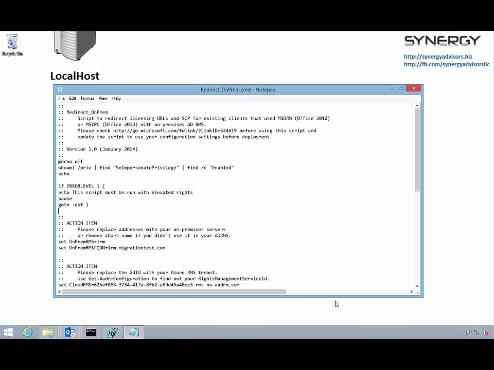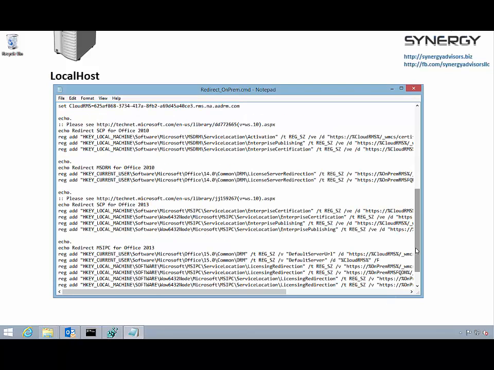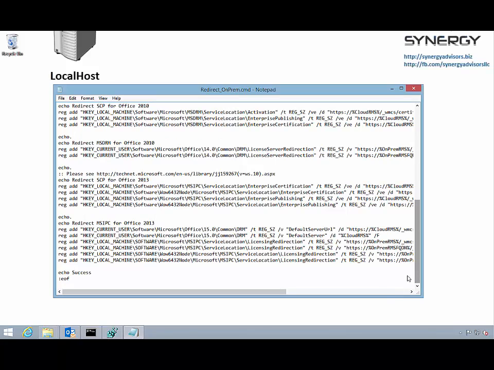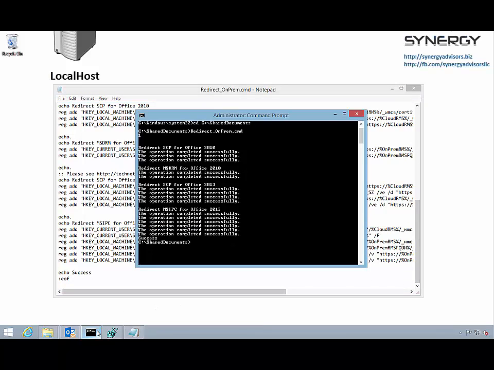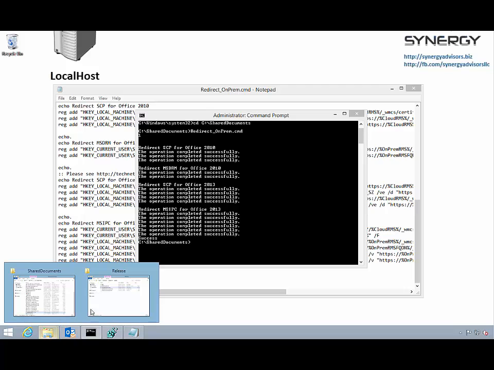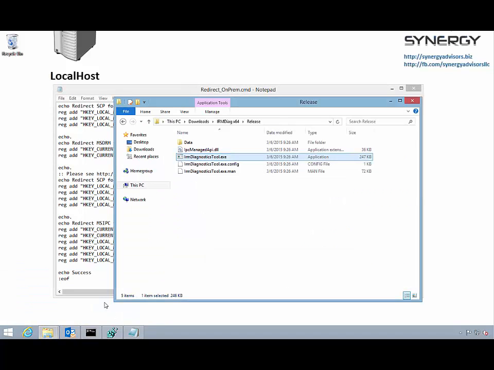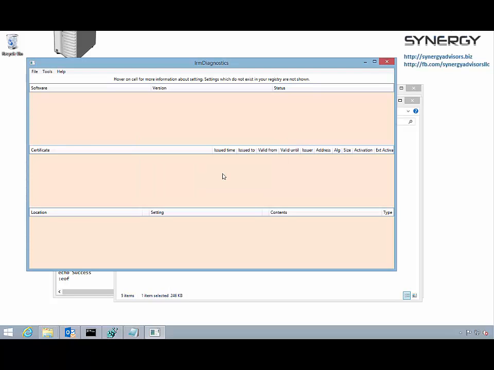I've downloaded the script and edited it here to reflect my AD RMS and Azure RMS URLs. Notice the different reg keys that this script will automatically create for the end user. You can see that I've run the command and it is completed successfully. Now we'll use the IRM Diagnostics tool to review the client configuration. This tool returns a wealth of information about the specific client's RMS status and can be very helpful in troubleshooting.